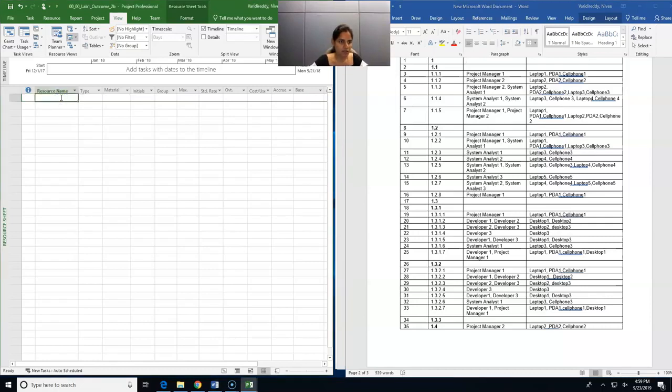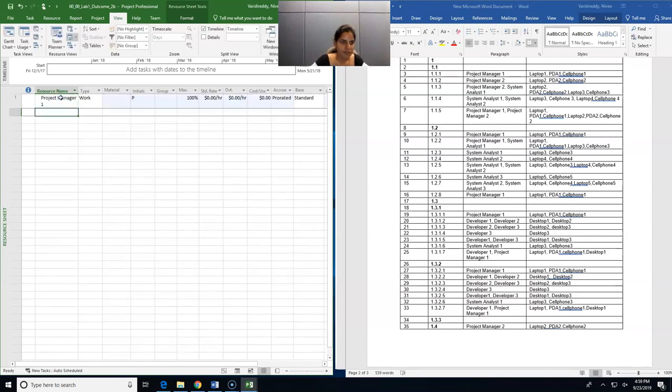You just click on the resource name and you can just enter the resource as Project Manager 1. Okay, and click enter. Okay, so this is the type of the resource. By default, the resource will be work. However, when we enter the material resources, we need to make sure it is changed to material. So let us see how to do that.